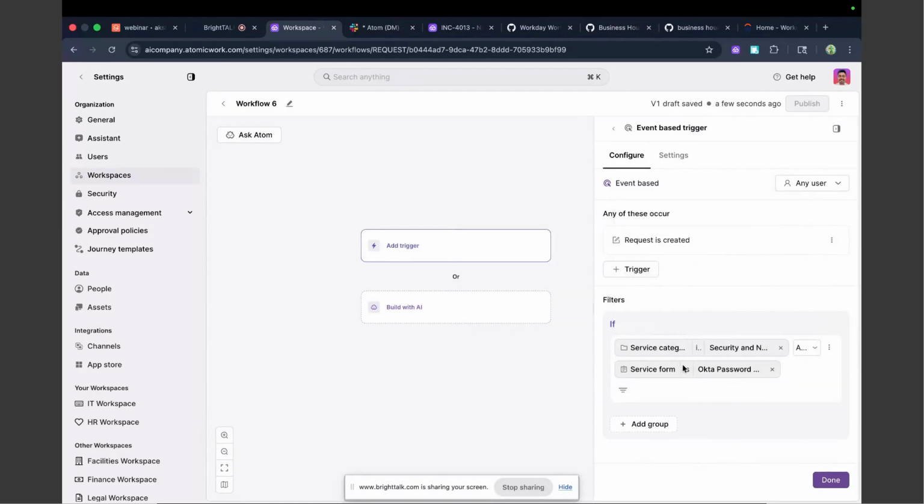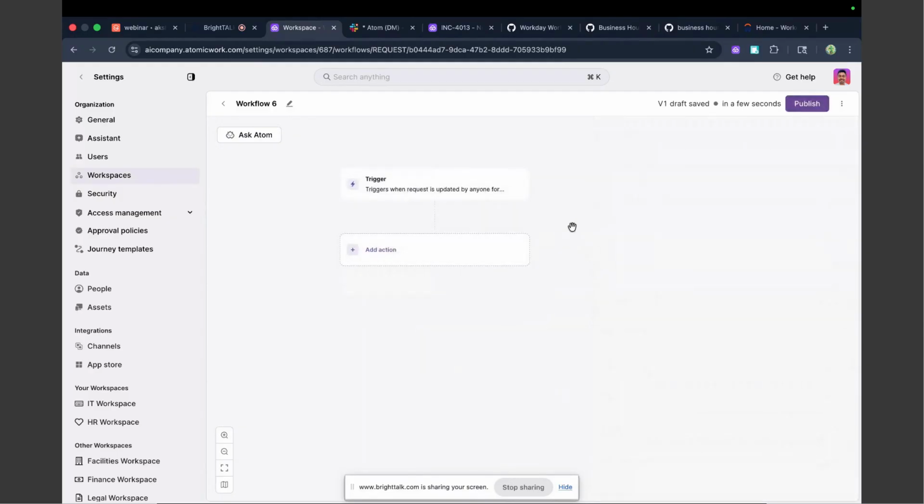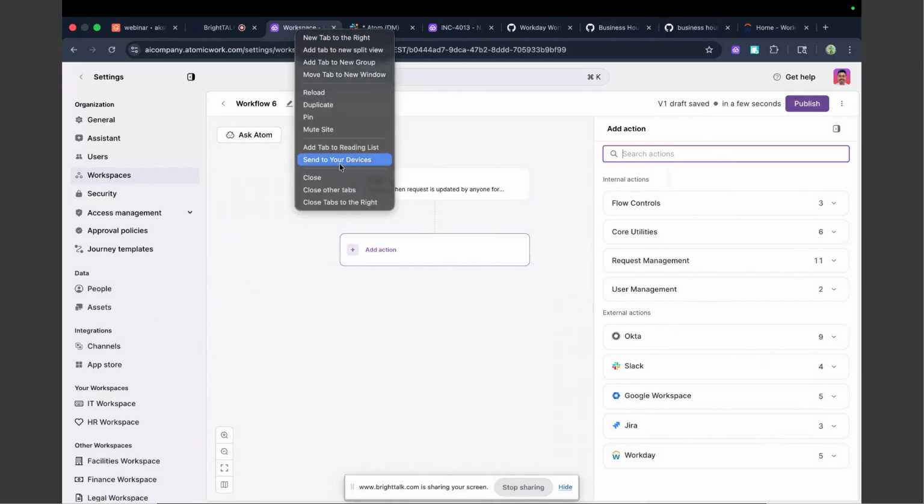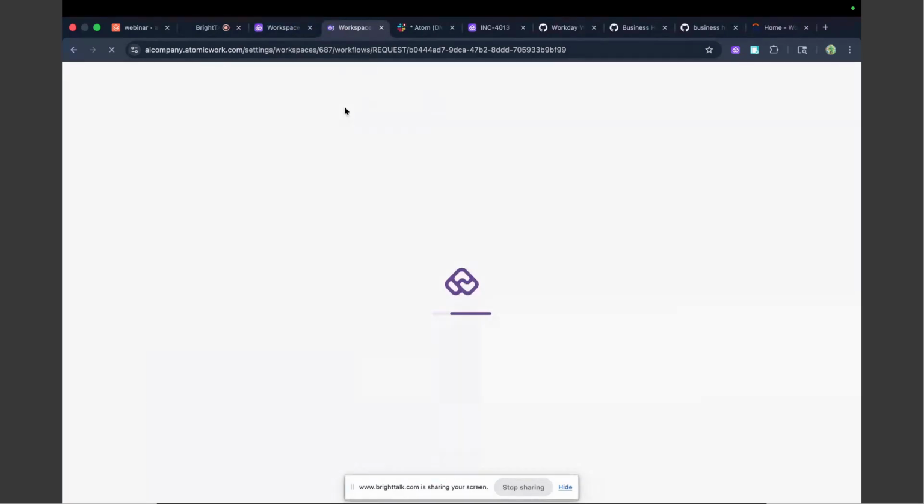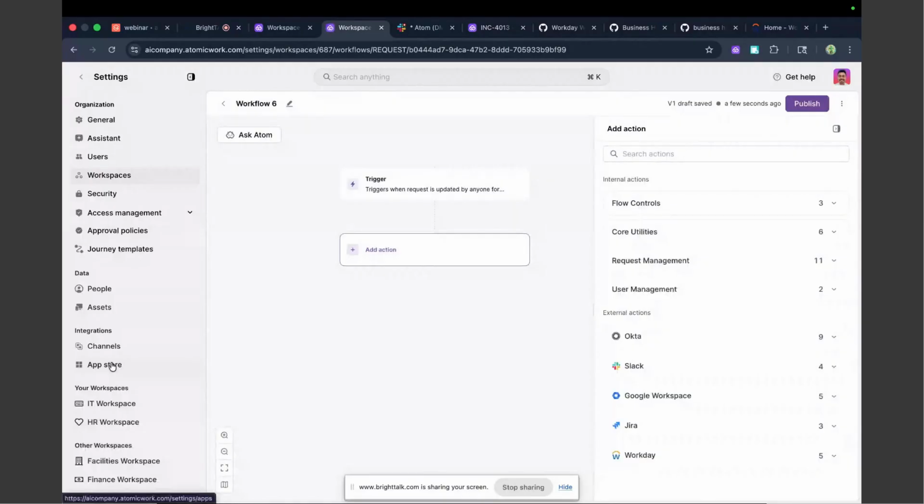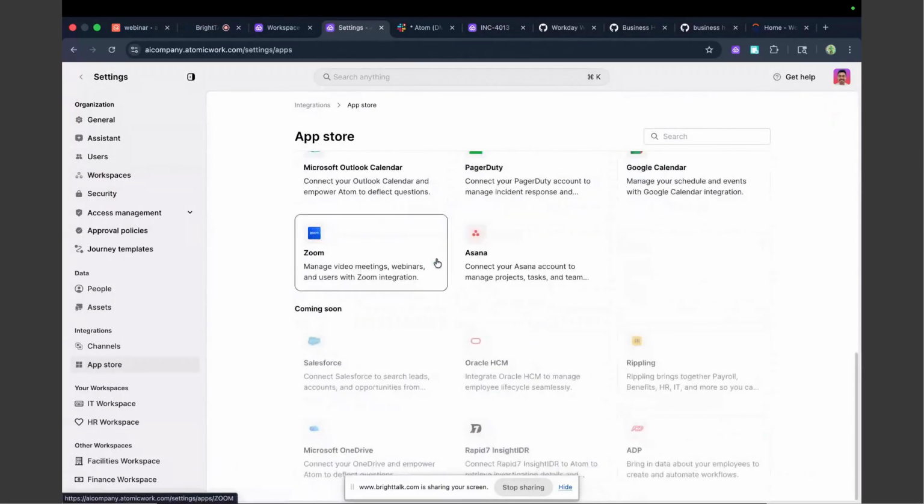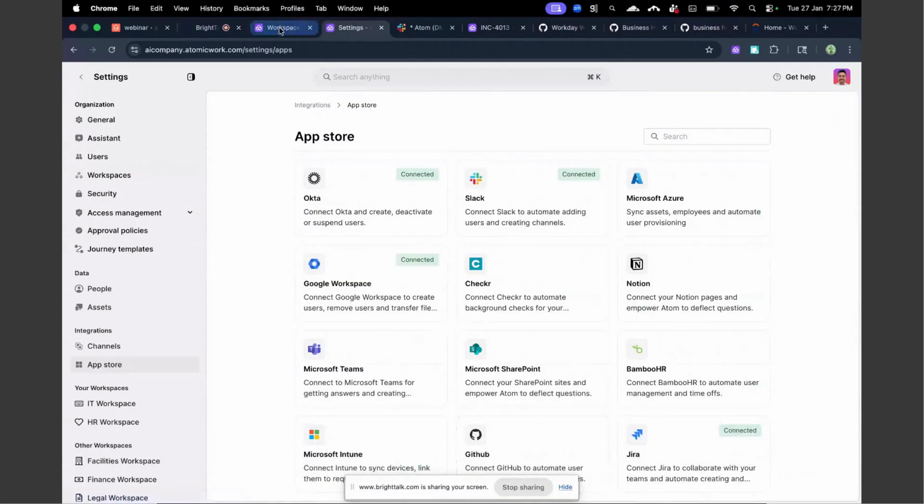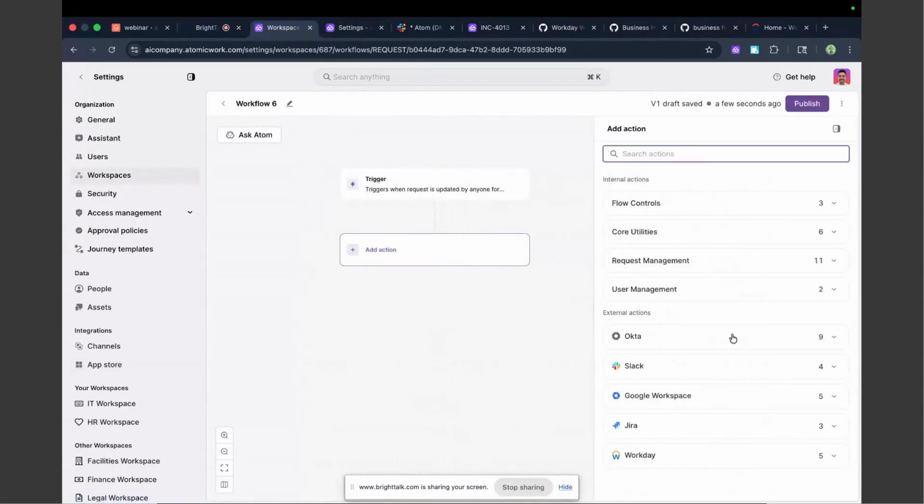So this is the case where a user is requesting an Okta password reset. And as an admin, you can take a simple action of resetting the password. If you notice in our workflow builder, we have this section called external actions, and you can see all the apps that are connected. You can find more apps in the app store itself. So I'll just open that in a new page. If you go into the App Store, there are multiple apps and more coming soon. Once you connect an app, you will start seeing it in the workflow builder, and you can see what actions are there within.